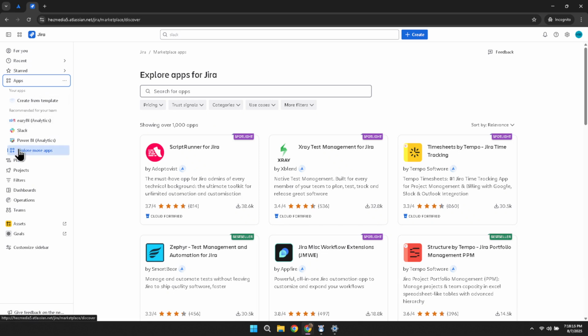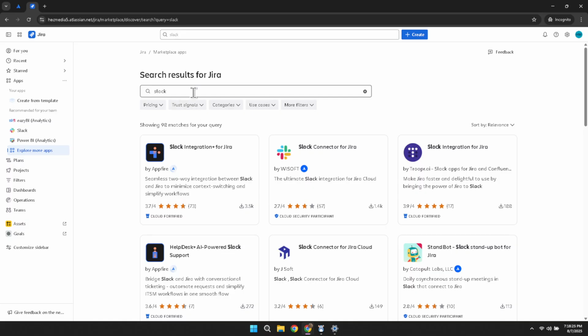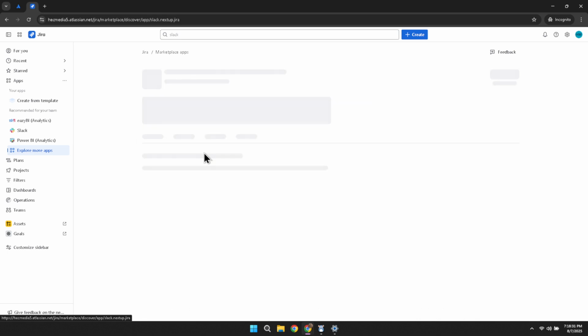This is an important step because we're now accessing the marketplace where we can find and install the applications required for our integration. In the search bar of the marketplace, type in Slack integration. This search will bring up various options related to Slack, but for our purpose, we are looking for a specific one. Find and select Slack integration for Jira by AppFire. This particular application will serve as the bridge between Jira and Slack, enabling them to work together efficiently.